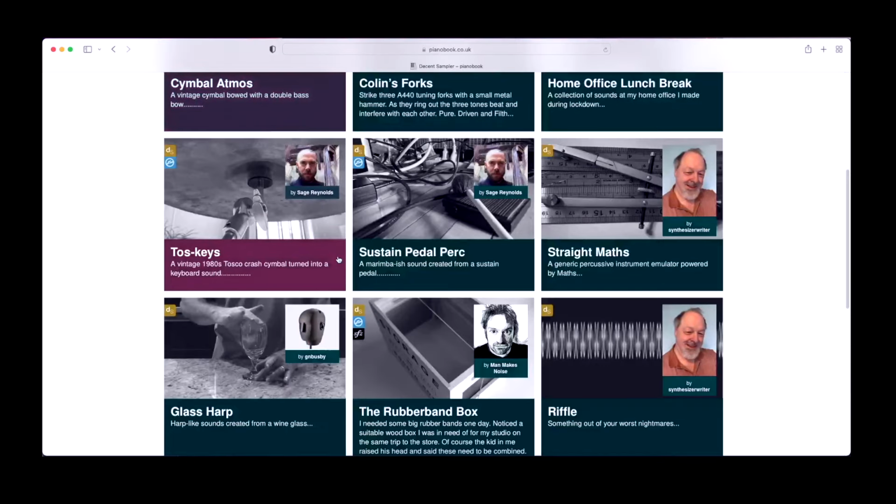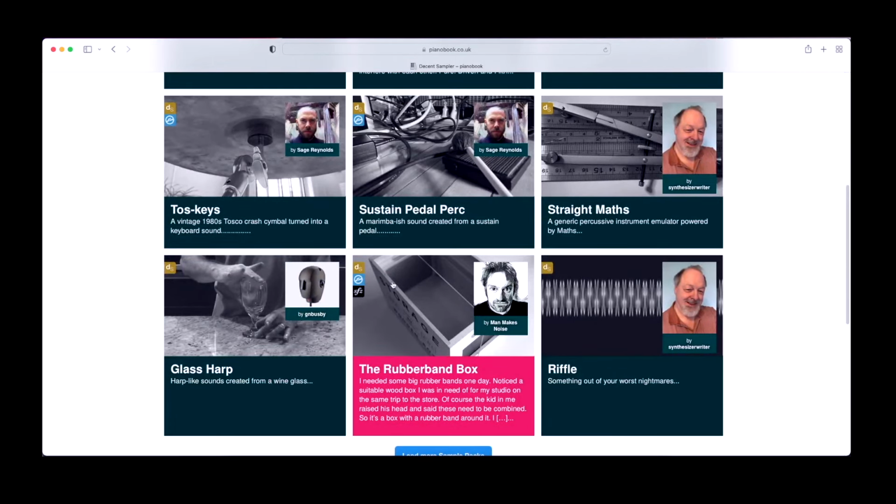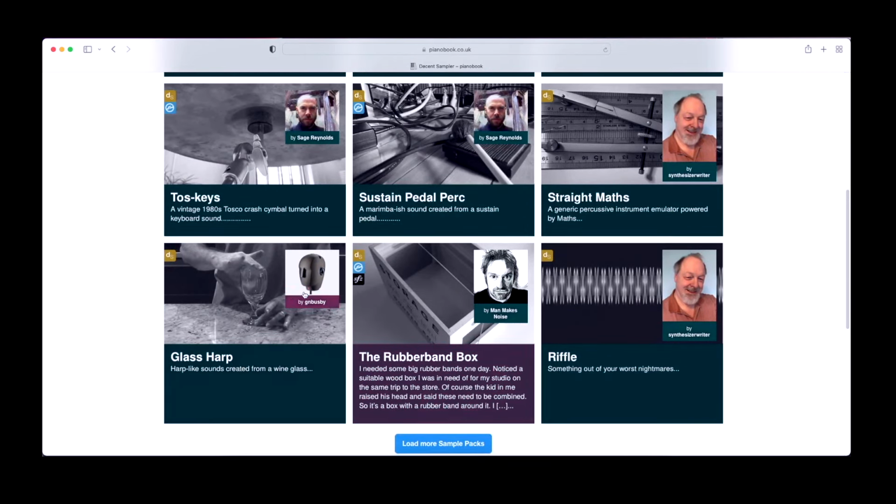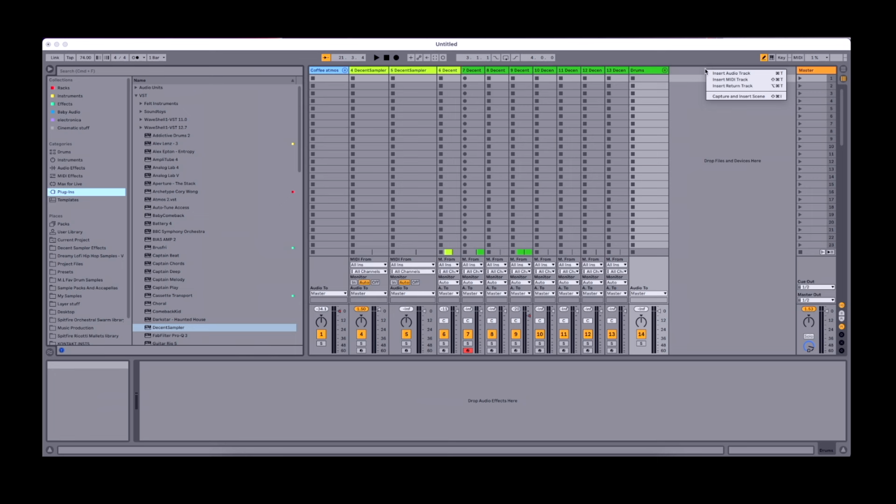So you've got the home office, rubber band box. There's all sorts of vocal stuff and pianos and all sorts of weird things on here. So I would definitely recommend looking through these at your own leisure. But once you've downloaded the software, if you go into your DAW, you can open up a MIDI track. So I'll do a new one here.